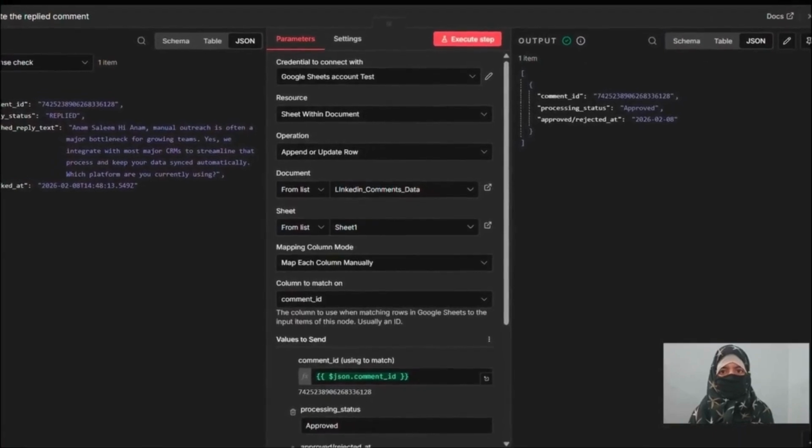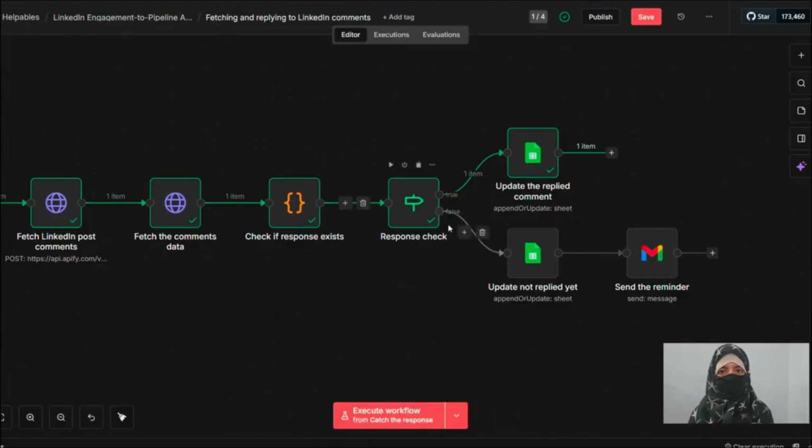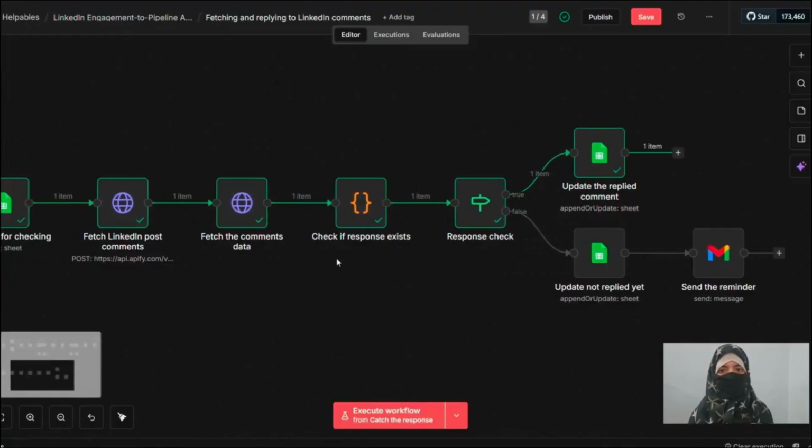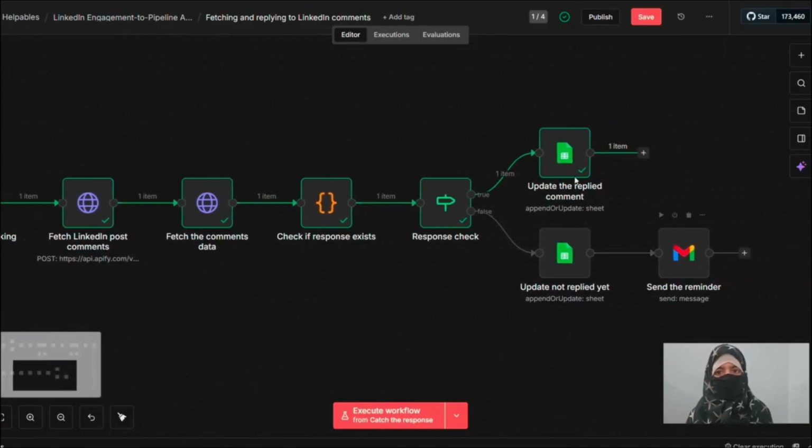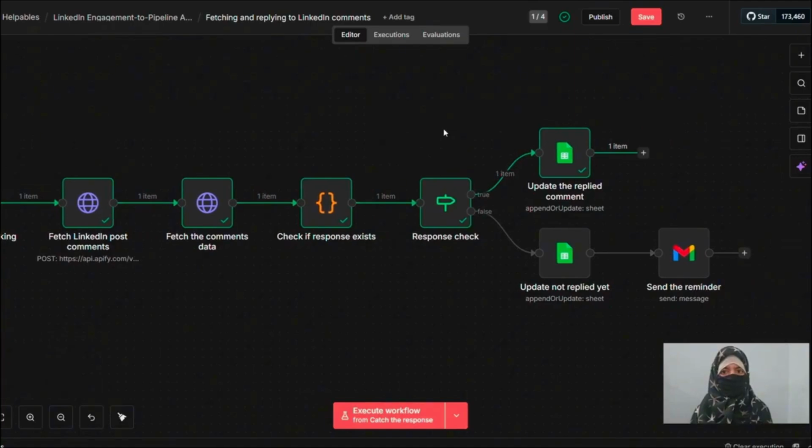Now, here is the smart part. After the reminder, if the approver manually posts the reply to LinkedIn and replies to that email, this workflow triggers again, the second one. It checks once more and updates the status correctly.